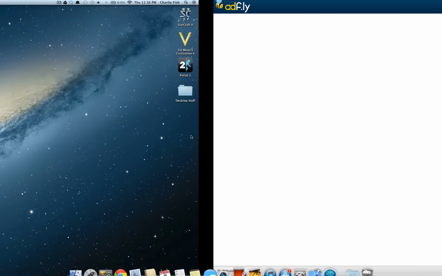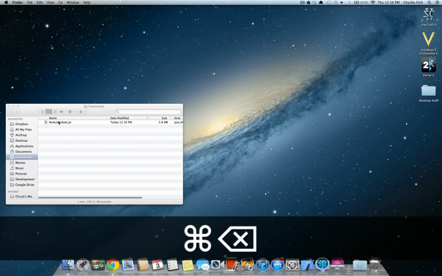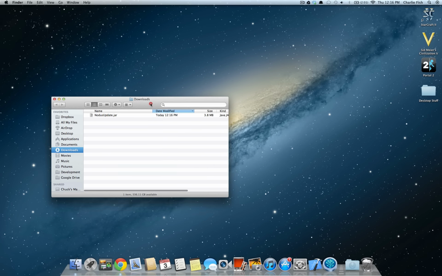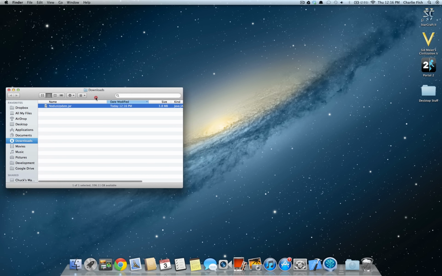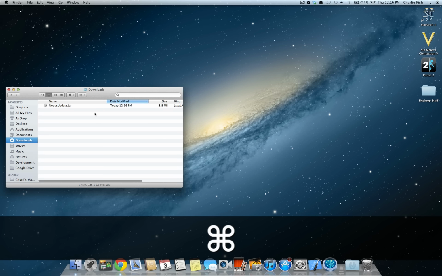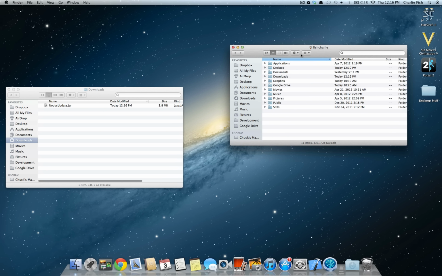Okay, so we're going to say show in Finder, or just find where these things are. And so the next step is to find where your Minecraft folder is. So you see I have this Nodus update.jar, which we just downloaded. And I am going to open a new Finder window by hitting Command N if you're new to the Mac. And I am going to go into my home folder, which I think by default just opens automatically. And it should have desktop, documents, downloads.